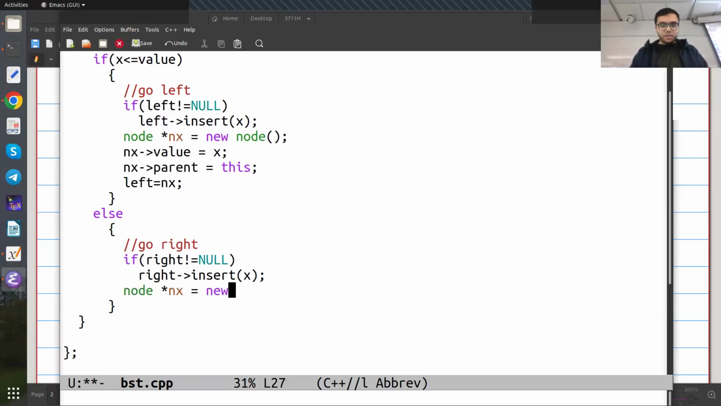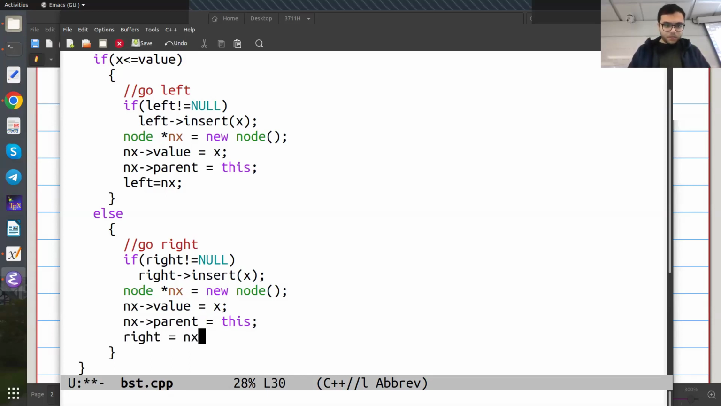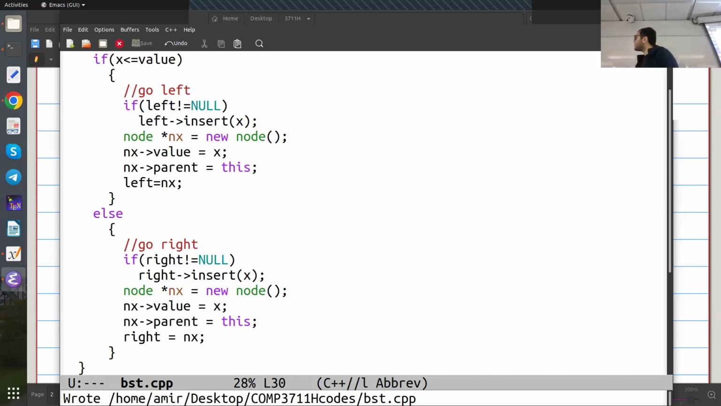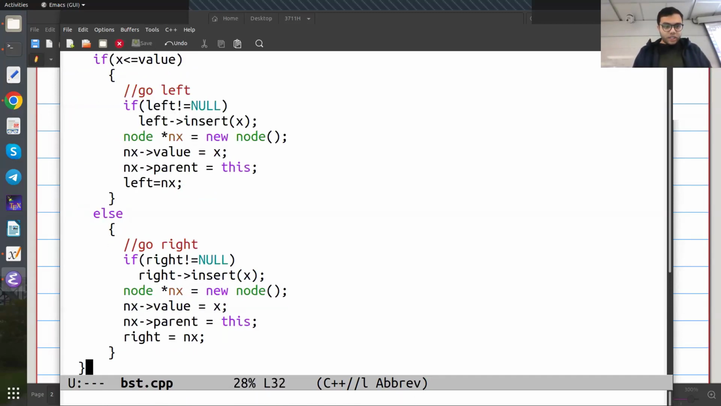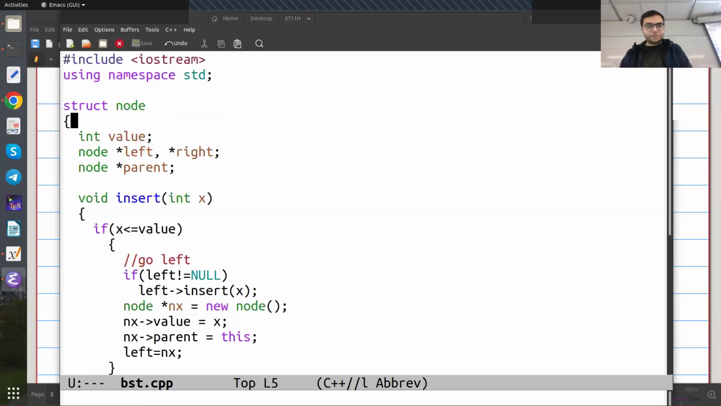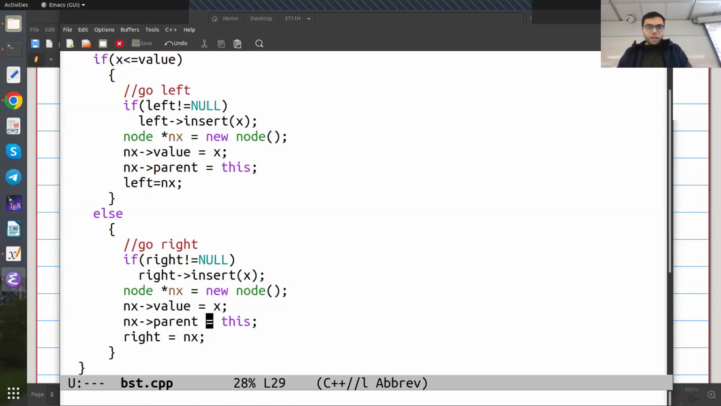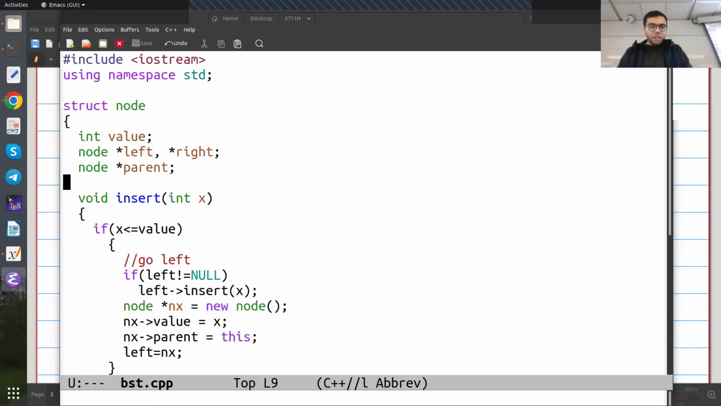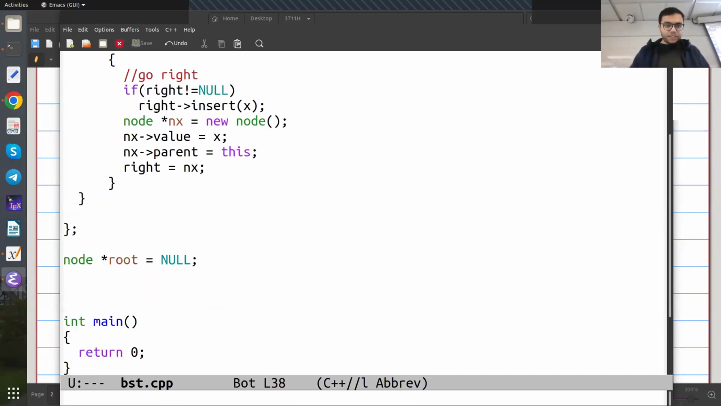Otherwise, create a new node. Let's say that the value of that node is X. The parent of that node is the current node. And that node is now the right child of the current node. Okay. So this is my insertion, and it just goes down the tree and inserts it. Now, I could, of course, write this outside. I'm just going to do it as one example, but for the other ones, I'm not going to do this.